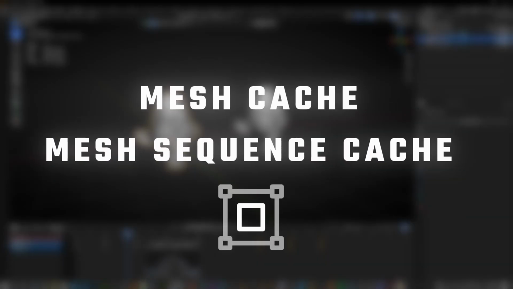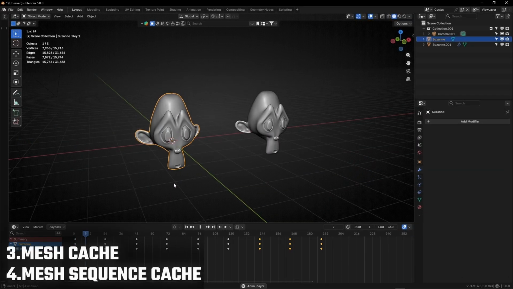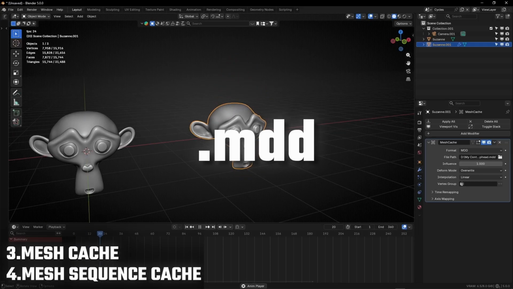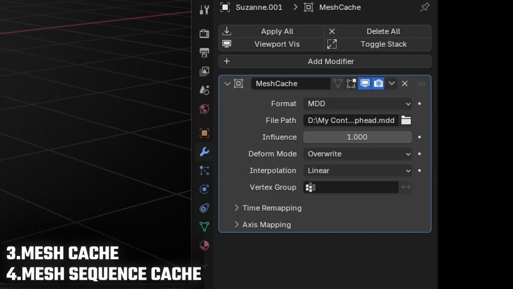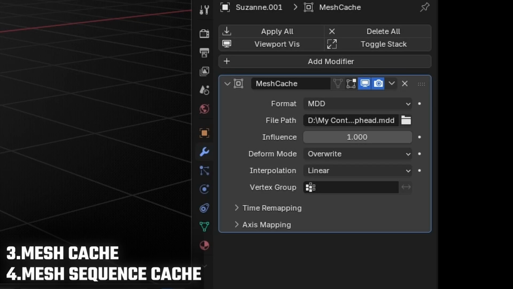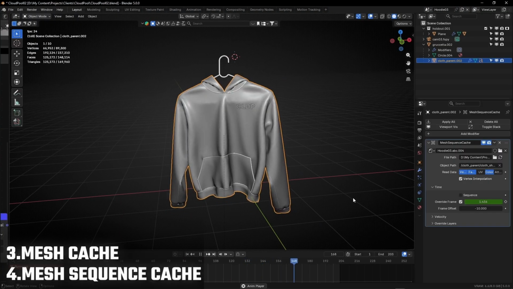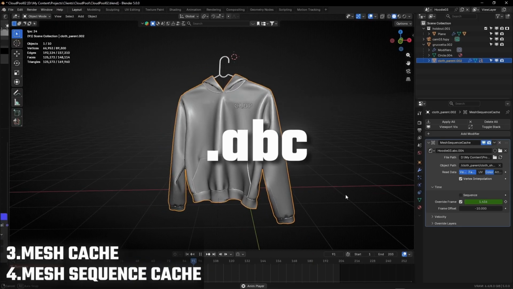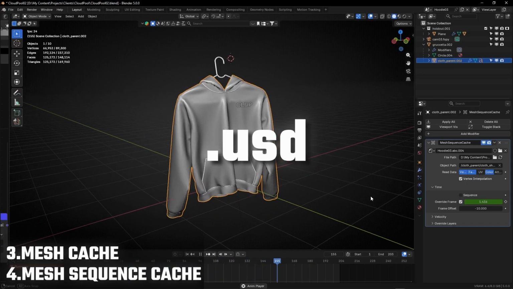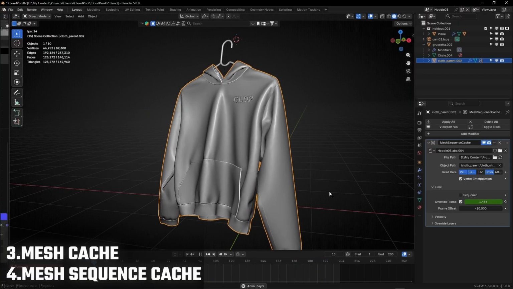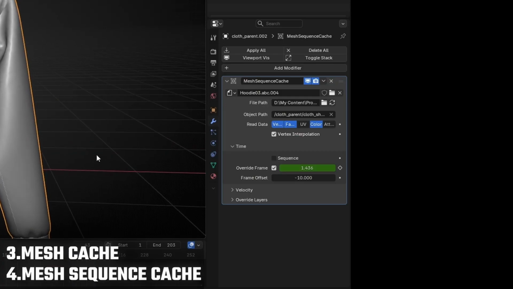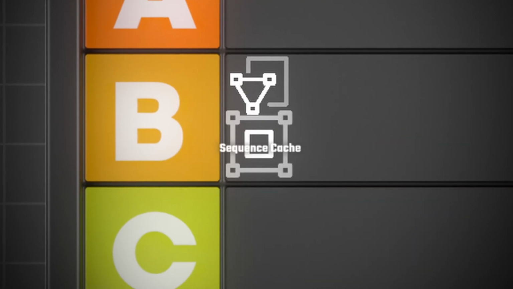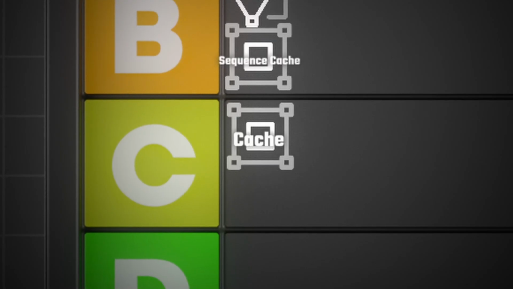Next we have mesh cache and mesh sequence cache modifiers. The mesh cache modifier lets you import vertex animation files like .mdd and .pc2, and it gives you some control over how the animations behave. The mesh sequence cache modifier is essentially the same thing, but instead of reading .mdd and .pc2 files, it reads Alembic and USD files, which are more commonly used in modern pipelines. The mesh sequence cache modifier also gives you a lot more options and flexibility. Therefore, I will put mesh sequence cache in B and mesh cache in C.